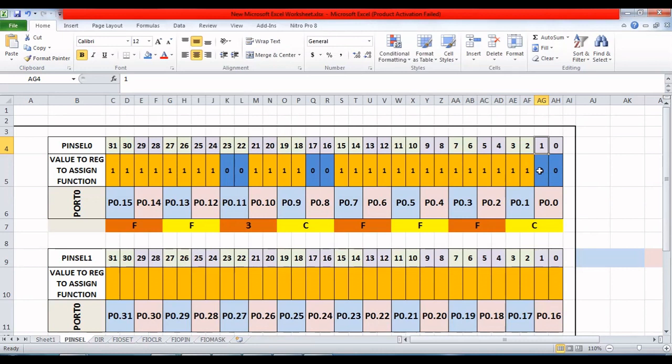So these 2 bit positions will decide the functionality of the 0th pin of port 0. For example, if these 2 bit positions are 0, 0, the 0th pin of port 0 will perform the default function, that is general purpose input output. If it is 0, 1, then this pin will perform the first alternative function, if it is 1, 0, it will perform the second alternative function, and if it is 1, 1, it will perform the third alternative function. By default it will perform GPIO if it is 0, 0, otherwise the alternative functions are chosen by putting a proper value.